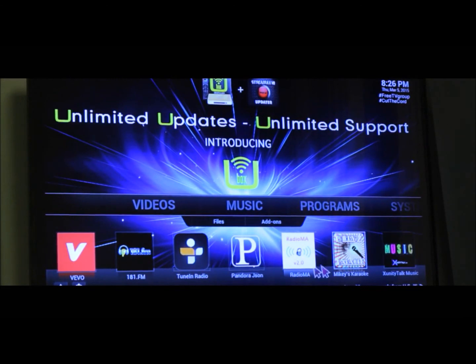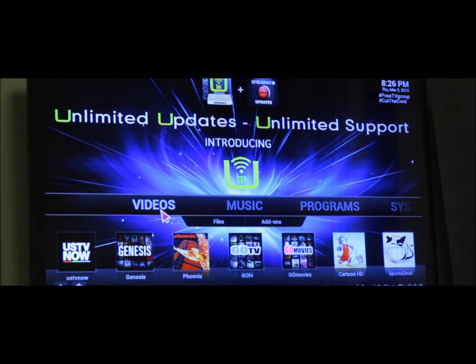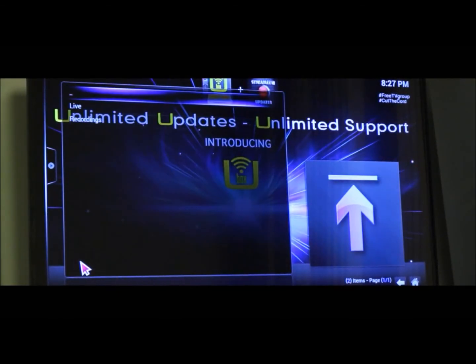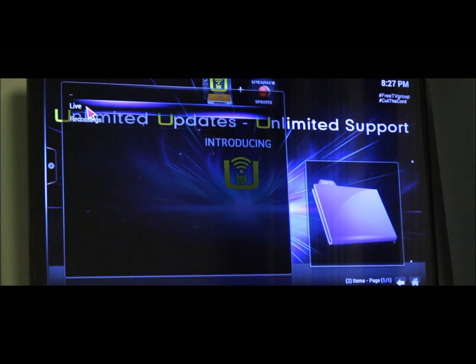But what's really cool about this whole application is this videos portion. Under videos we have different apps like US TV Now, Genesis, Phoenix, GoTV, Go Movies, Cartoon HD, and even Sports Devil. An application like US TV Now, for most cable users, we find people spend anywhere from $40 to about $80 a month on cable. That's your basic cable package. That's your major networks such as ABC, CBS, TNT, Fox, all those things.